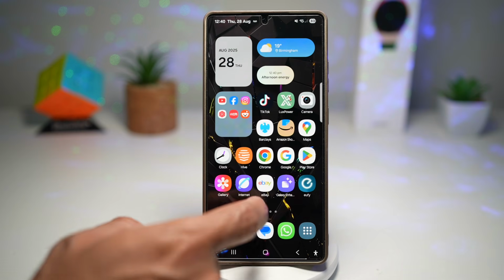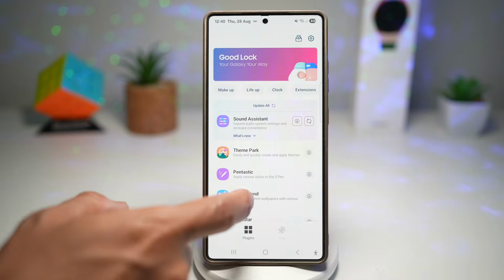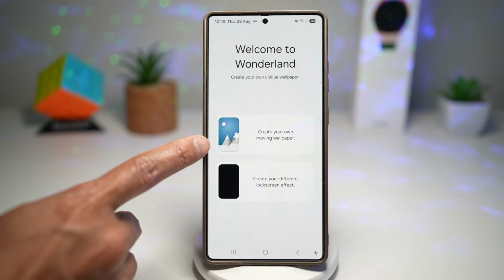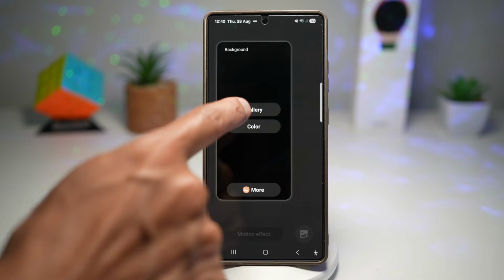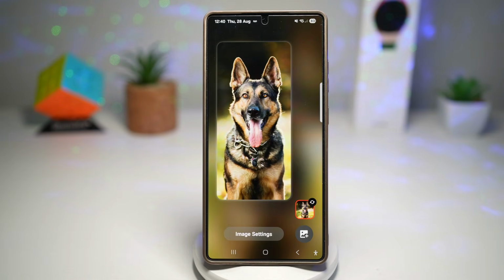So here we'll go ahead and open up the Goodlock app. In the Goodlock app, you're going to go ahead and open up the Wonderland module. Here we'll go ahead and create your own moving wallpaper. Now we'll tap on the plus sign and choose a photo from our gallery. So let's go ahead and choose this.